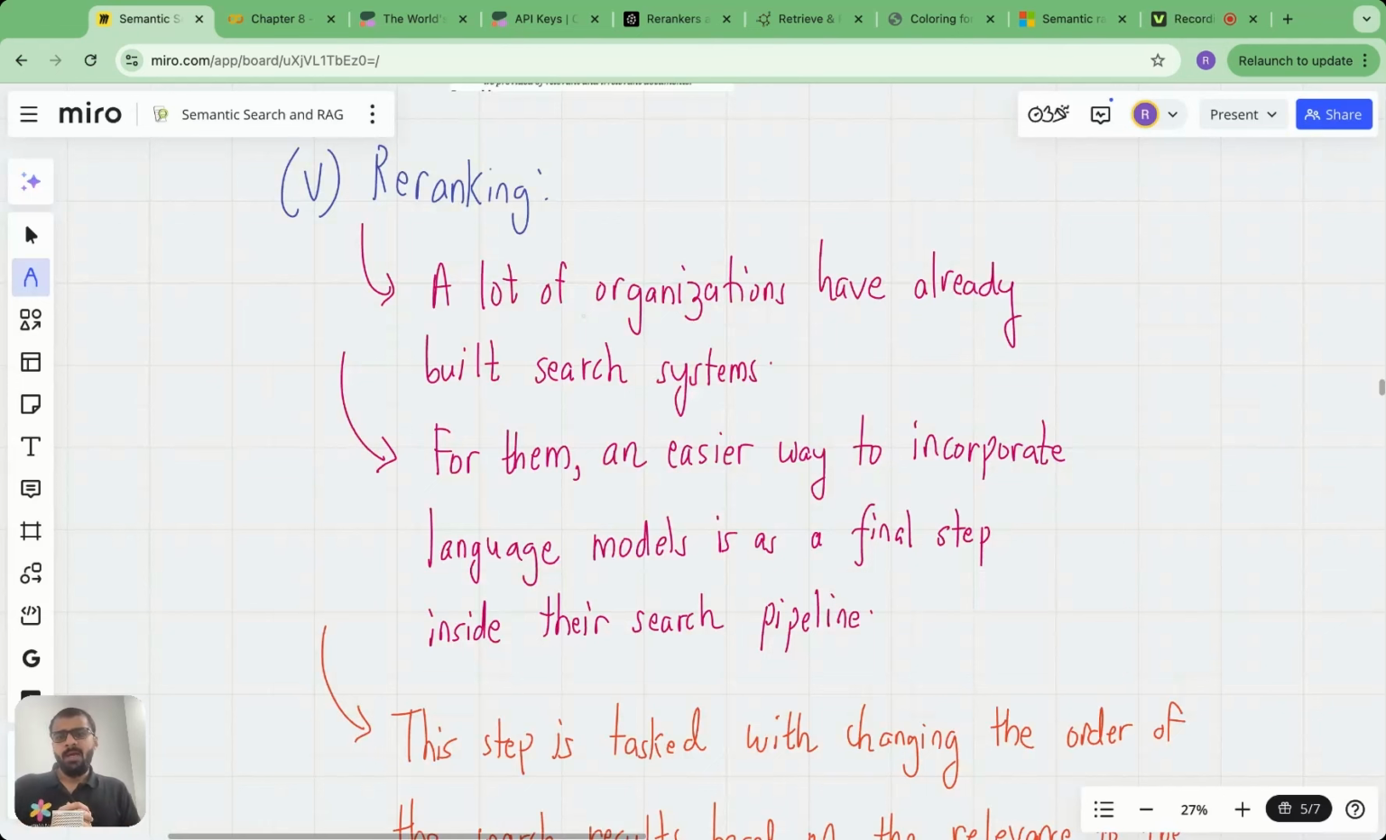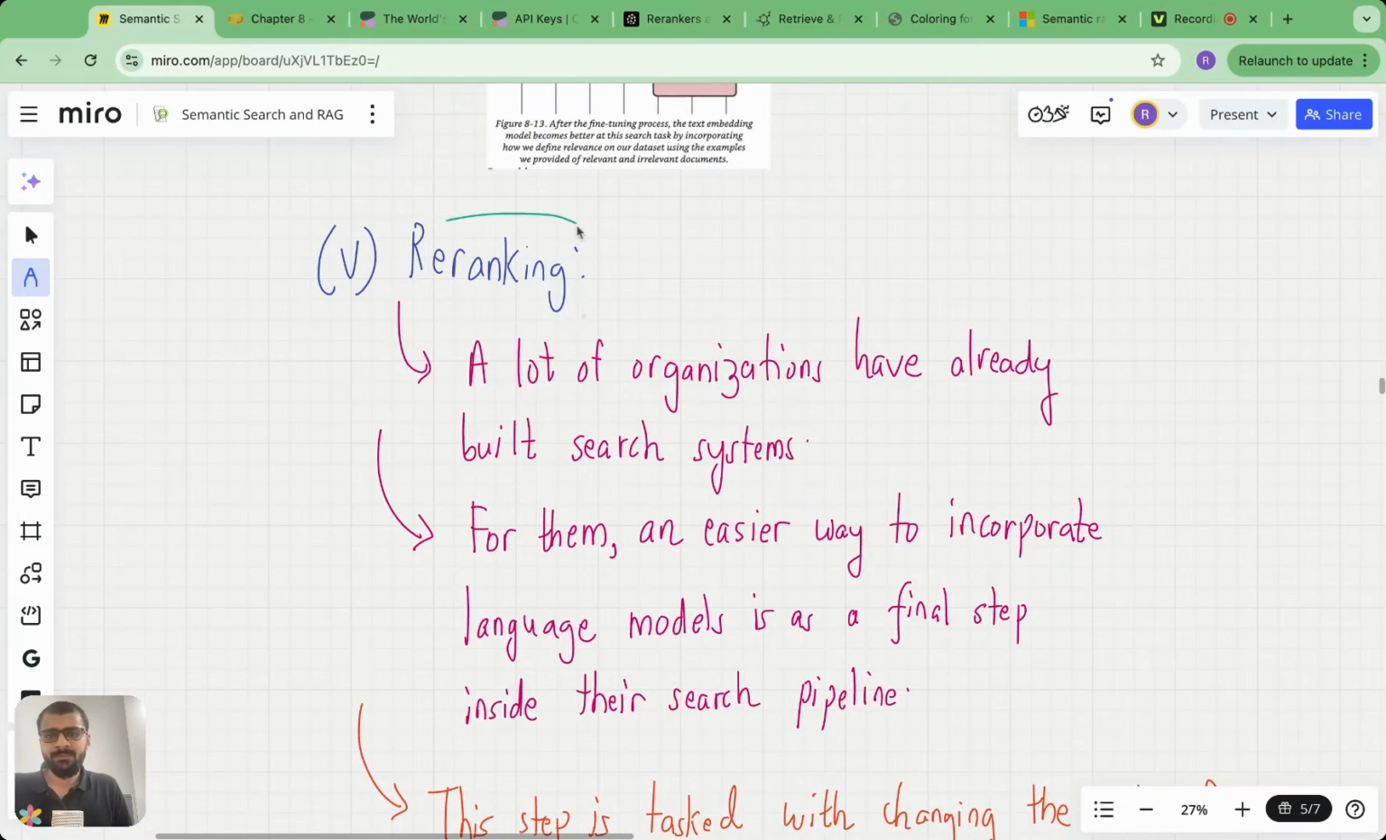Hello, everyone, and welcome to this lecture in the Hands on Large Language Models series. Today, we are going to look at the second type of semantic search, and that is called re-ranking.